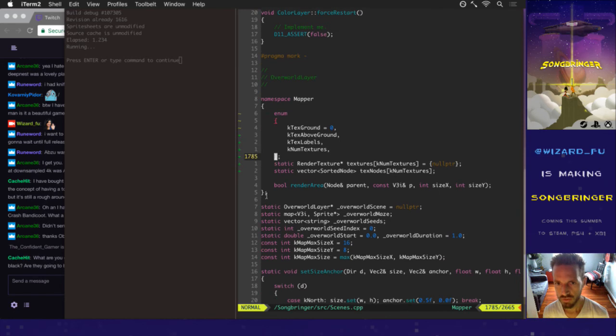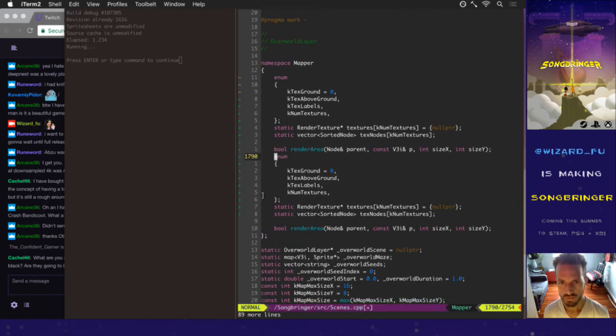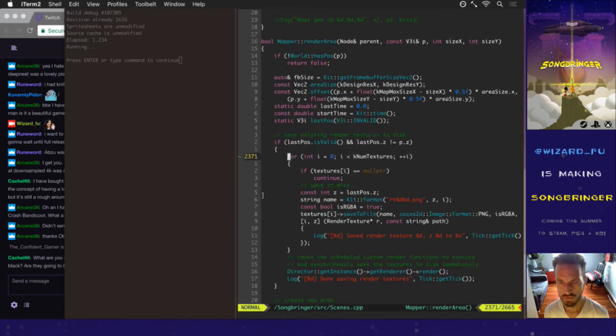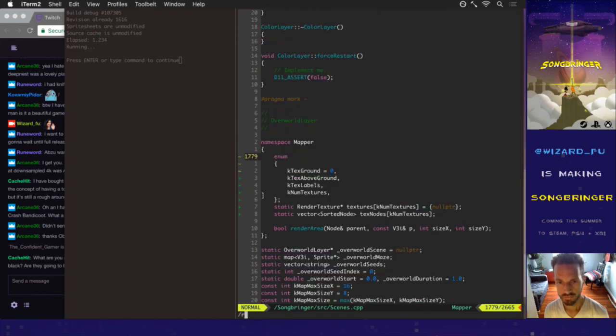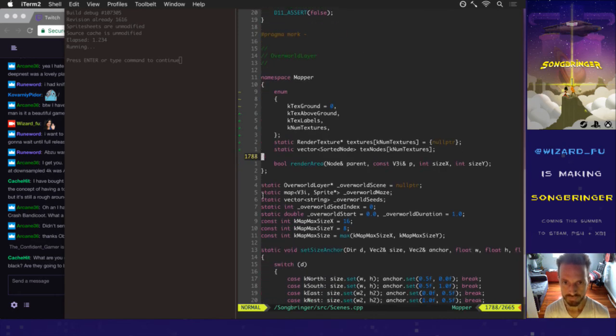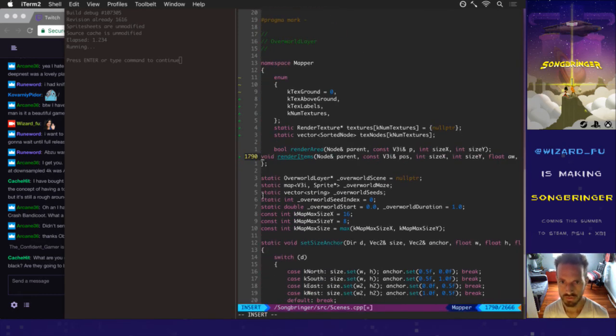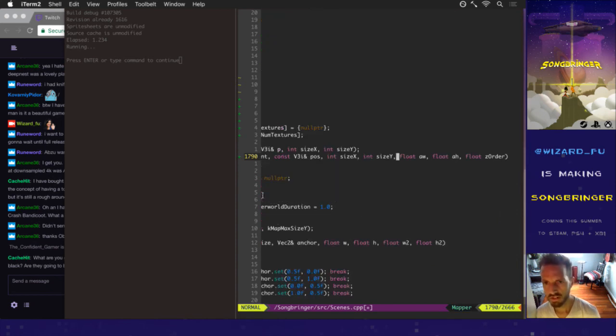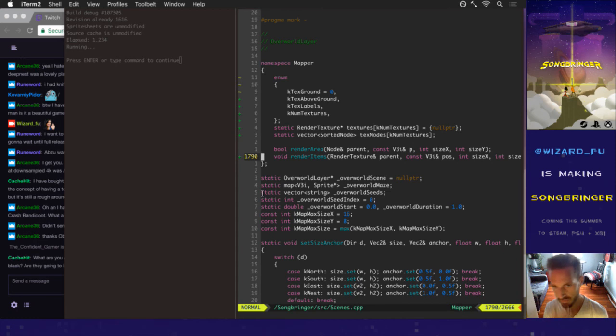So we got render area. Under items, this is going to become a render texture. So I need to kind of rework this function so it can draw to a render texture. And size X, size Y, AW, AH, Z order. I think those could be just made into offsets.